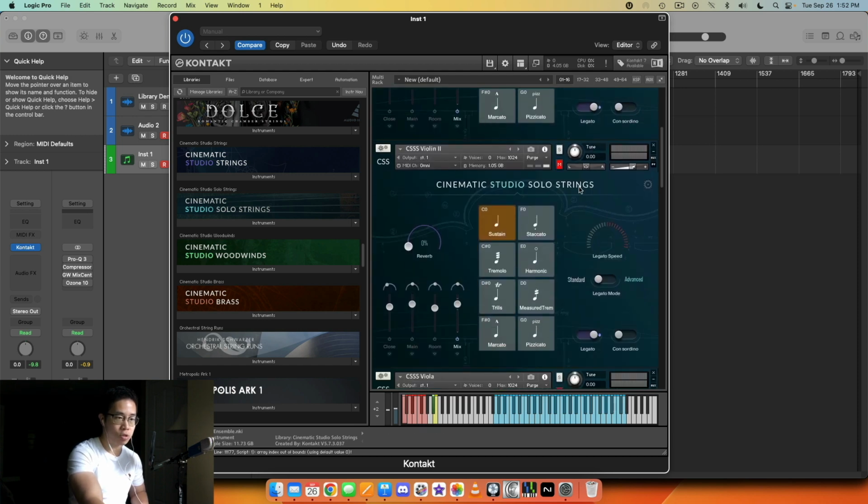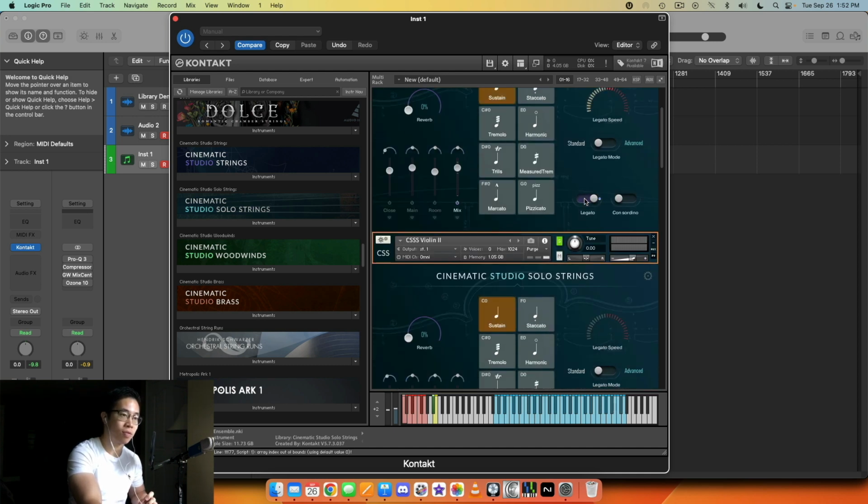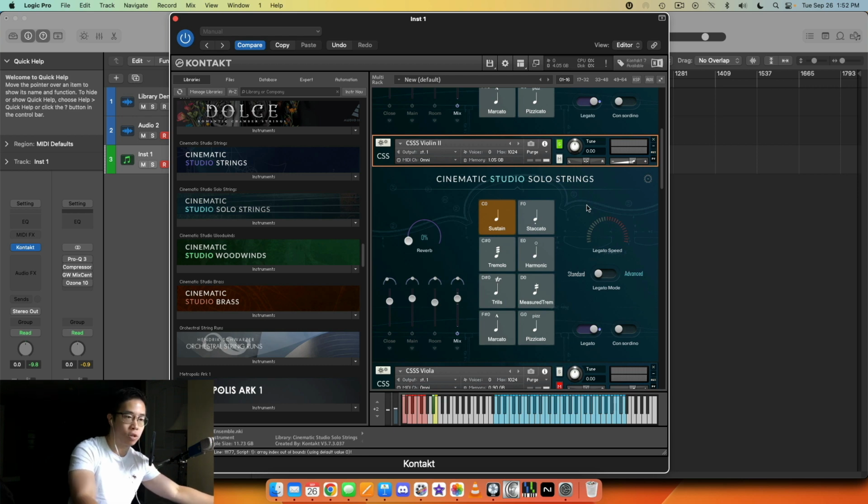Okay, let's move on to the violin 2. Slightly different sound, a little bit woodier and a little bit thinner, I think, even more so than the violin 1. But let's have a listen. It's a different alternative color.